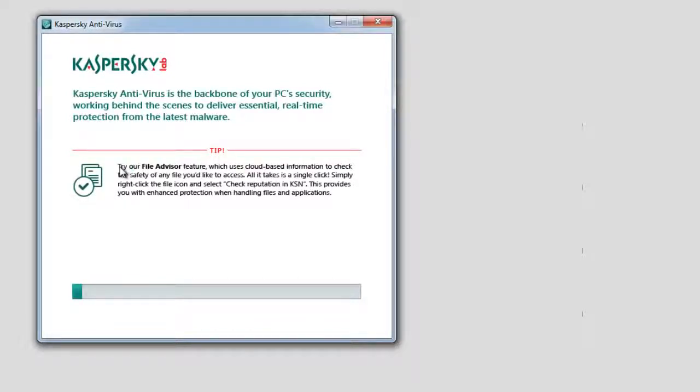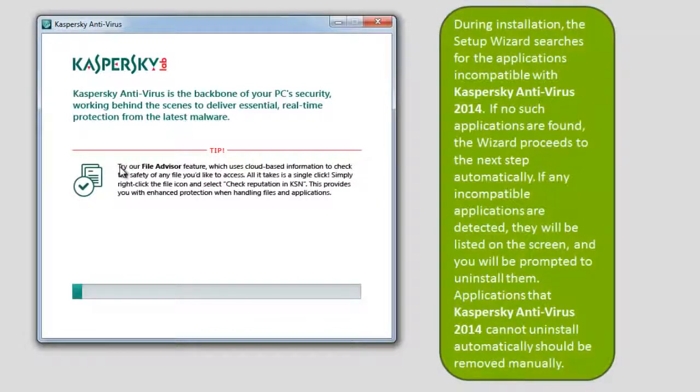During installation, the setup wizard searches for the applications incompatible with Kaspersky Antivirus 2014. If no such applications are found, the wizard proceeds to the next step automatically. If any incompatible applications are detected, they will be listed on the screen and you will be prompted to uninstall them. Applications that Kaspersky Antivirus 2014 cannot uninstall automatically should be removed manually.